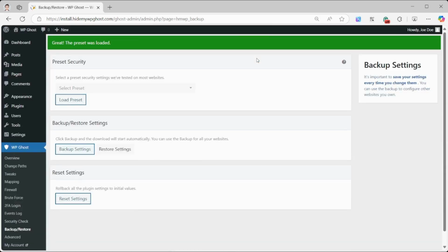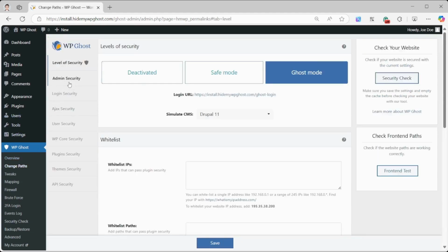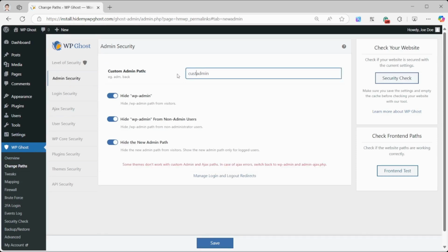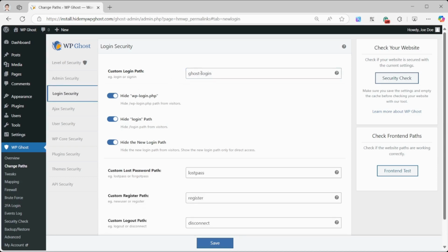Now that the preset is loaded, let's fine-tune the plugin to suit your needs. Under Change Paths Admin Security, you can customize the admin path. For example, change it to something unique like Custom Admin. Next, in Login Security, create a secure login path like Custom Login.